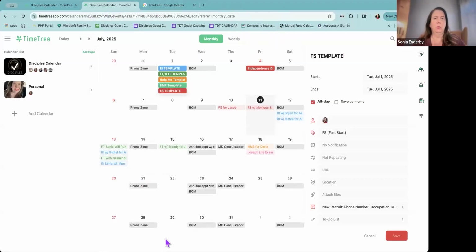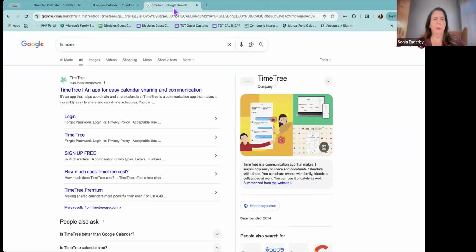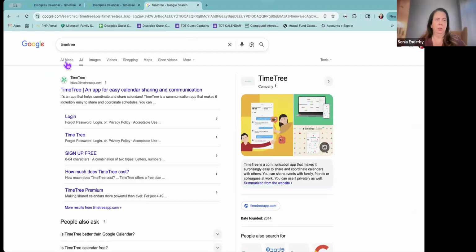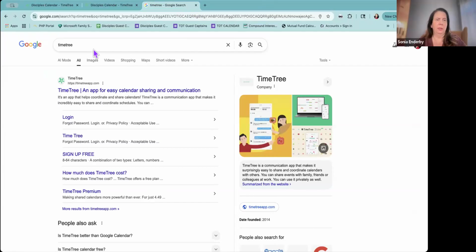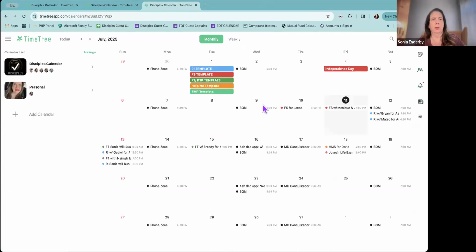Okay, so when you come here, and I'm going to share the link of how you join the disciples, go to timetreeapp.com or just put in TimeTree in Google and you'll see this. And you sign up for free. And after you sign up and you get access to a calendar, then the disciples calendar will end up looking like this.